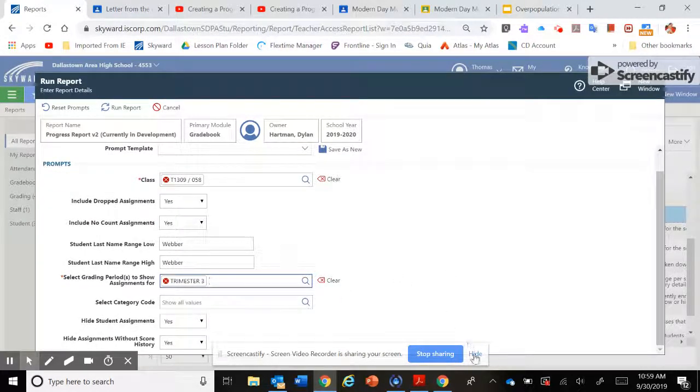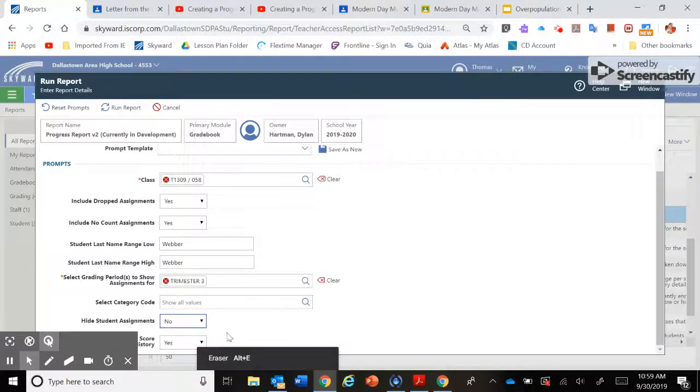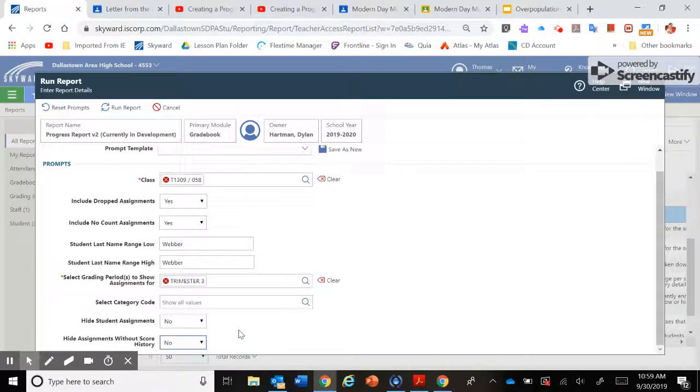Now, here's one big thing when it comes to this. What you'll have to do is uncheck or click no on these two items. I do not know why they default to yes, but this one here, if you want to see the students' specific assignments, you have to uncheck this to no, because you don't want it to hide their assignments. You want to see their assignments. And I would also uncheck this because this says hide student assignments without score history. I want to see all the assignments on one document. So I'm going to click no to both of those. And now I should have everything that I need.